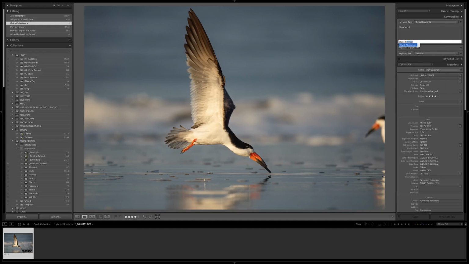So black skimmer, flying, wings, action, reflection, low angle, ground level, sunrise, it was early morning. The bird is black, it is also white, it also has that bright orange on it. You can see the feet, you can see the bill, and I can't remember if I put flying on it, and then there's also water in the background. Oops. So there we go. All those keywords go on it.